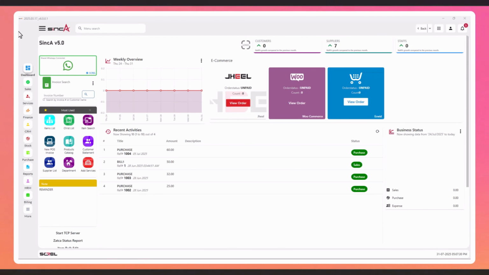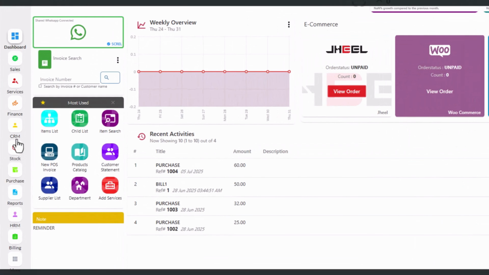Handling a garage can be tough, but not when you've got Sinca by your side. Let's say a customer walks in for an engine oil change. First things first, let's add the stock.